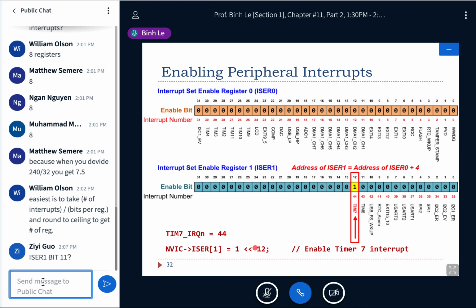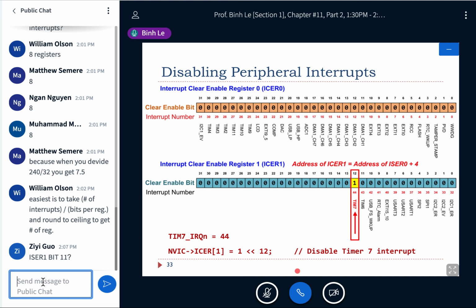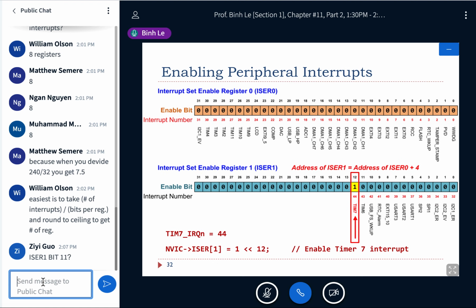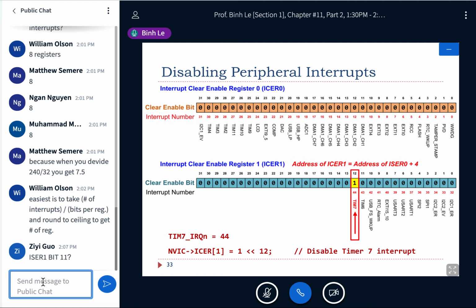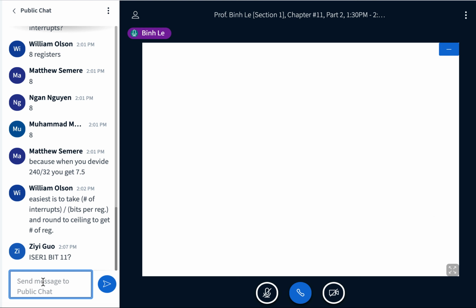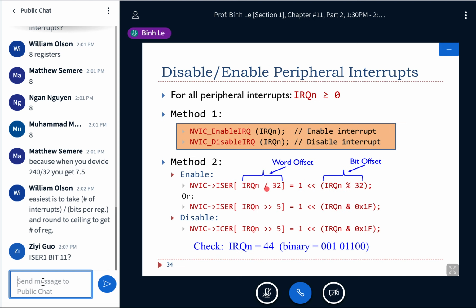So now we should go down to some formula. If I tell you an interrupt number, you will probably figure out quickly what register and what bit in that register, so it's very easy. In this case, we figured out it's the register ISER1. How do we figure out this number? No problem, very easy. Can you tell me the formula? Hopefully you already know the formula.